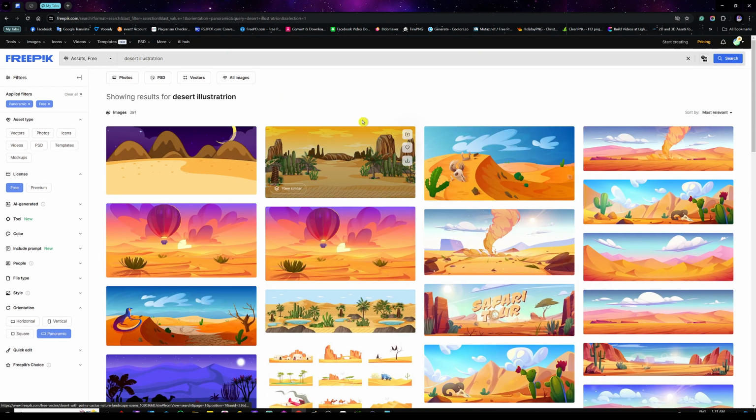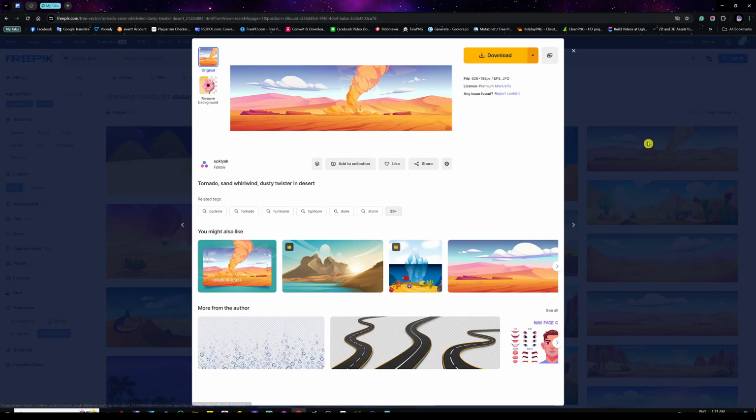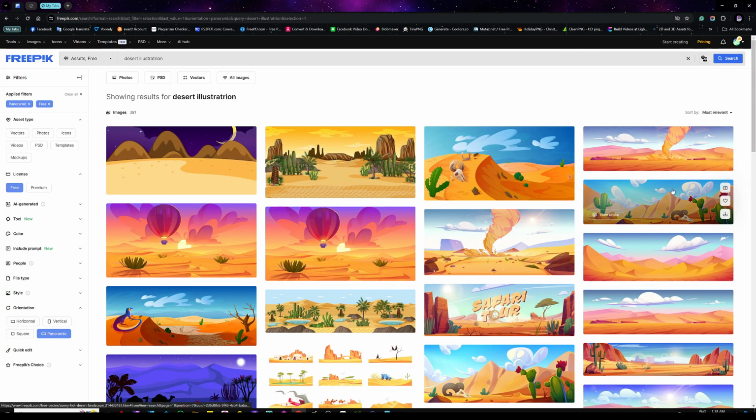So I'm going to show you the perfect size that we can work with. You can see these guys, these are pretty cool, but they're not going to work as great. And so what I want to show you is maybe this one, for example, and you can see that the file size is 626 by 188. The image width is a little bit different than the typical backgrounds that we work with. So if I click on exit right there, I'm going to show you another image that works great.